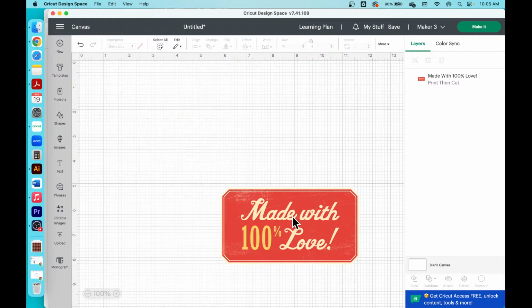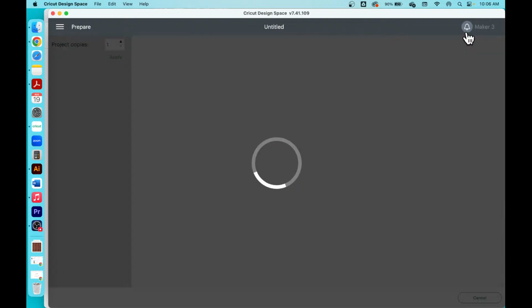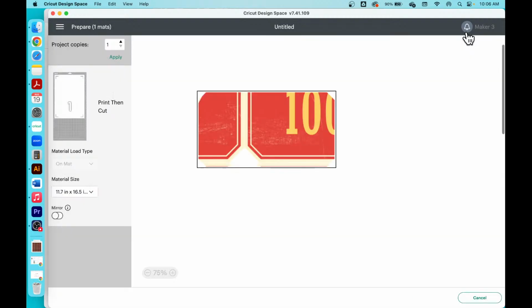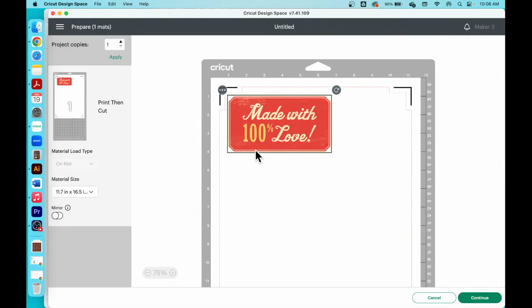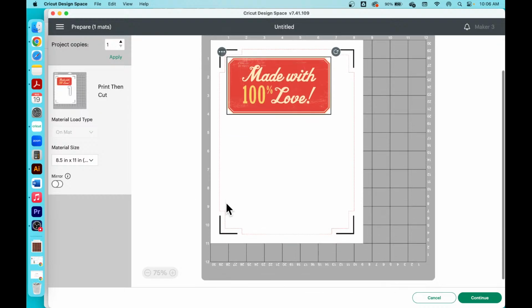So what I'm going to do is, if we were ready to cut this, all we would have to do is click the make it button, and I'm just going to do that. Click the make it button, and this is what it would look like on my screen. As you can see, the material size is pretty large. I typically cut 8.5 by 11 letter size paper, so I'll just click on that and you will see the mat adjust to be a 12 by 12 mat.